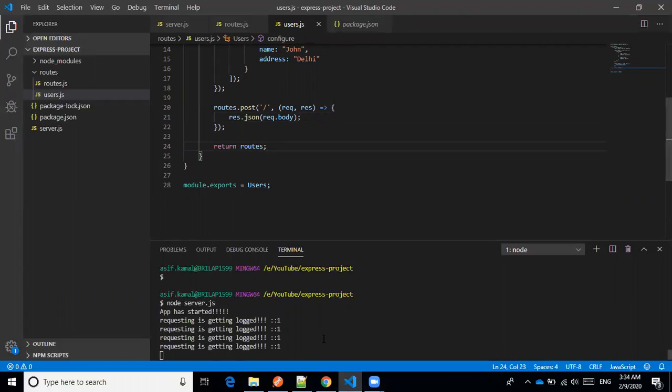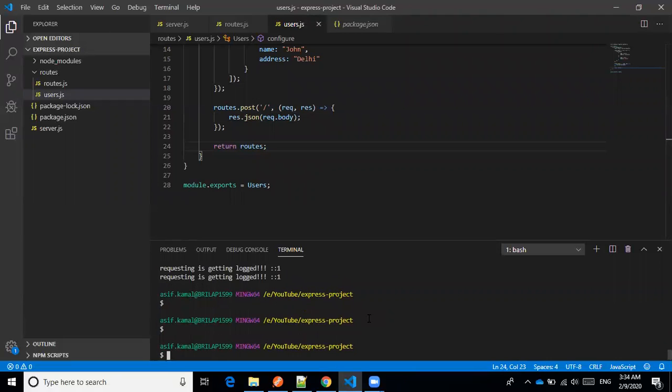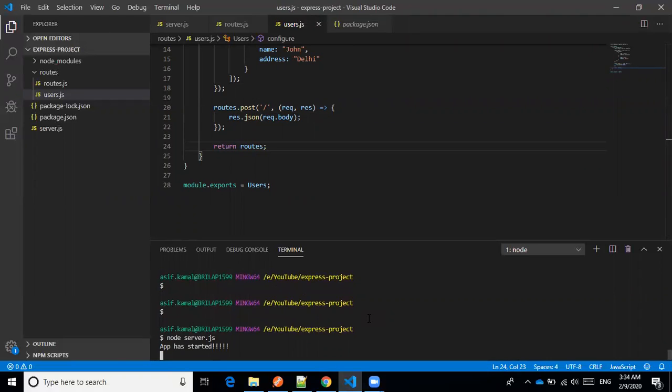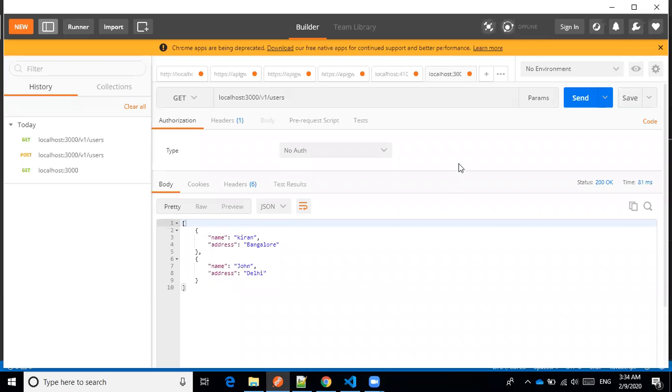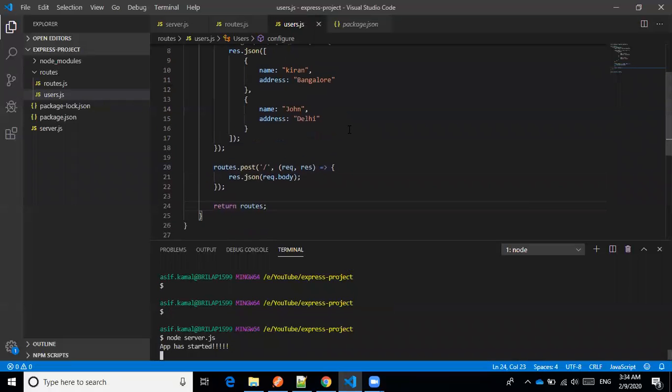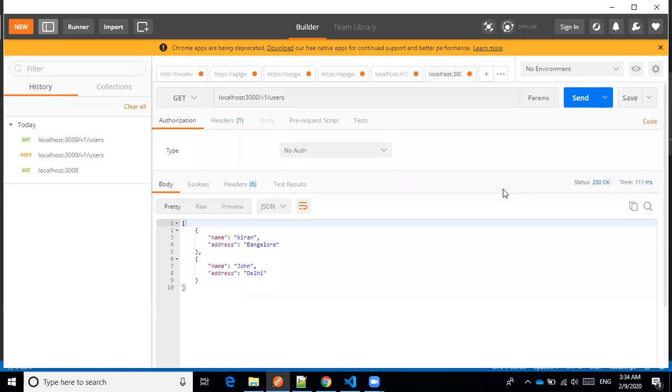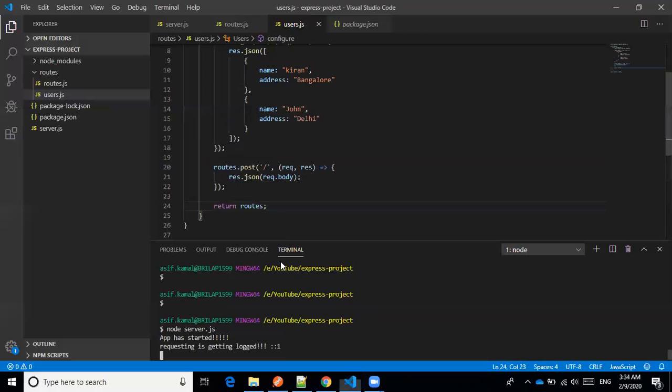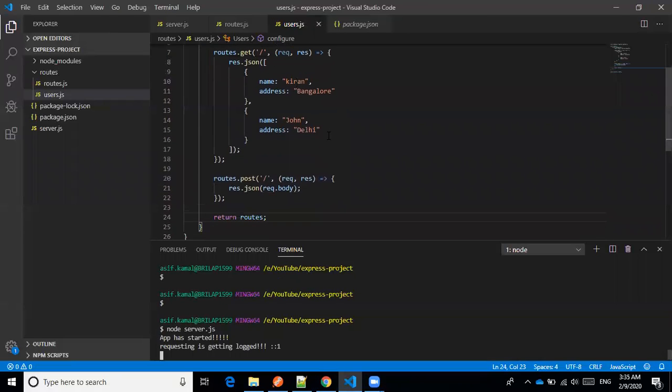Now let us kill this and run it again. First let us see whether our get request works, whatever we configured here. Yeah, cool, we are getting Kiran and John, whatever we have set here. Now for the post.